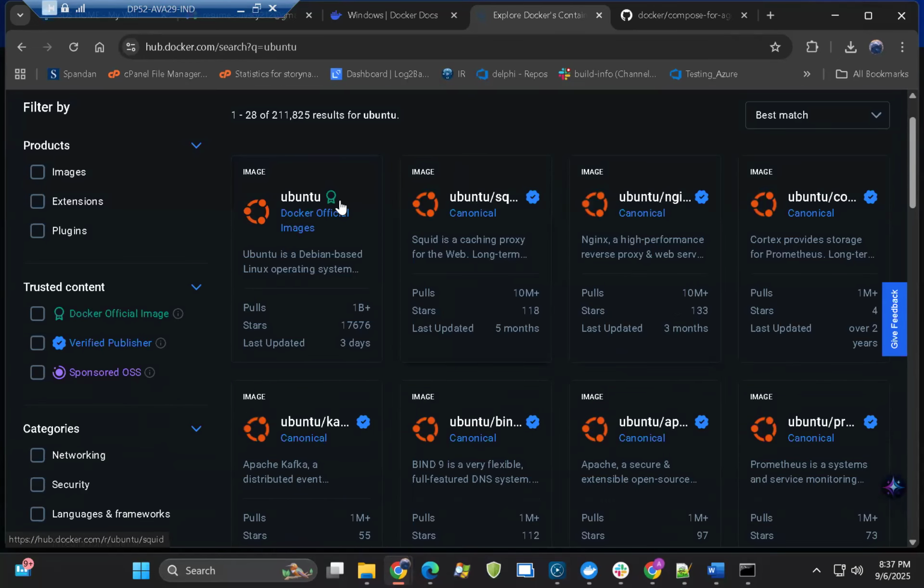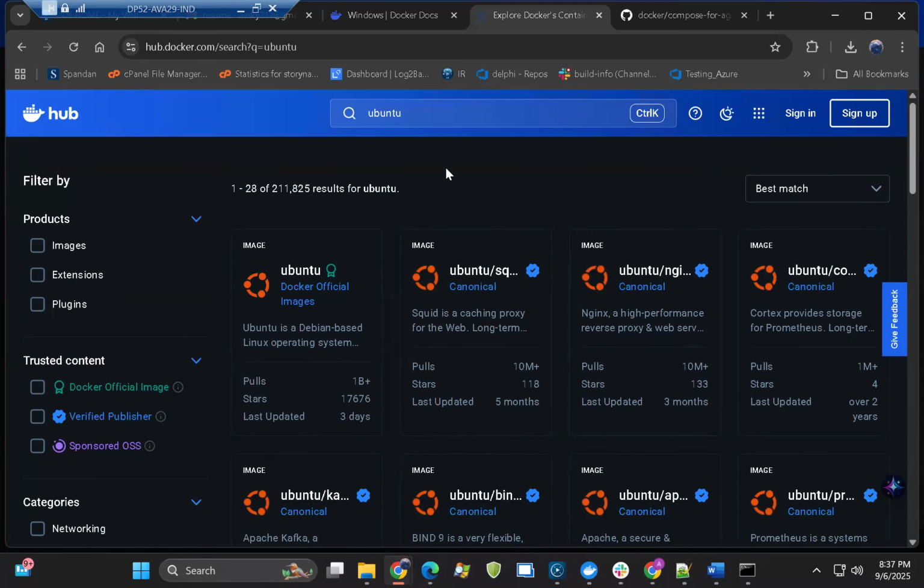One is the official one. You will get this symbol for the Docker official image. Others are pushed by a verified publisher. I can also push from my end into this website by creating my account, and I can push into this Docker Hub, just like GitHub. Imagine it just like GitHub. But I want the official one. I'll click on this one.